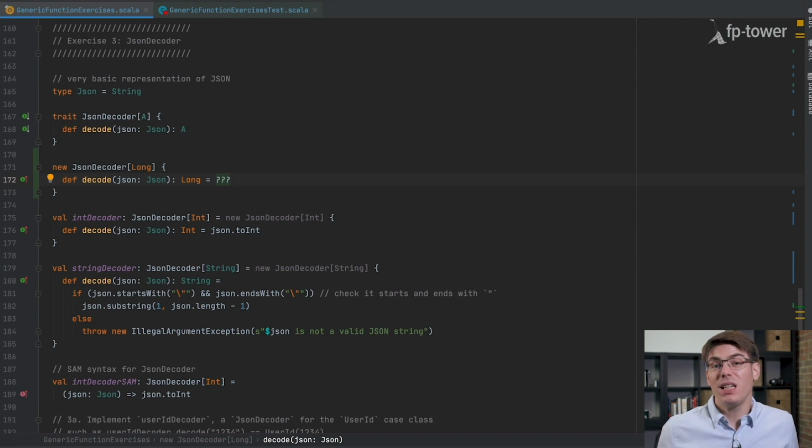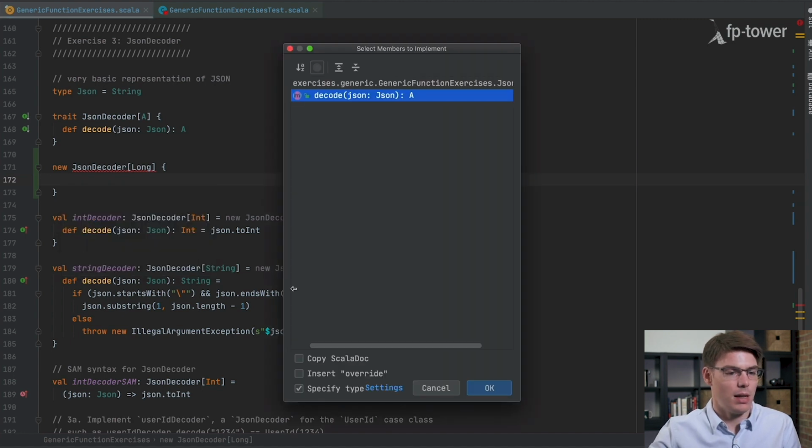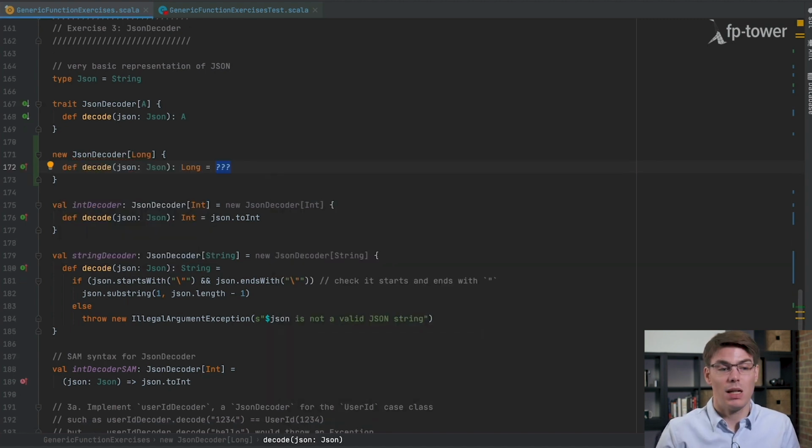So as you can see, traits are more tedious to define than case classes. But IDEs often support some forms of completion. Here, for example, we can ask IntelliJ to generate the signature of all unimplemented methods. So we'll remove this decode, and we'll do Control N, implement, and it will generate all the unimplemented methods. Here we only have one.